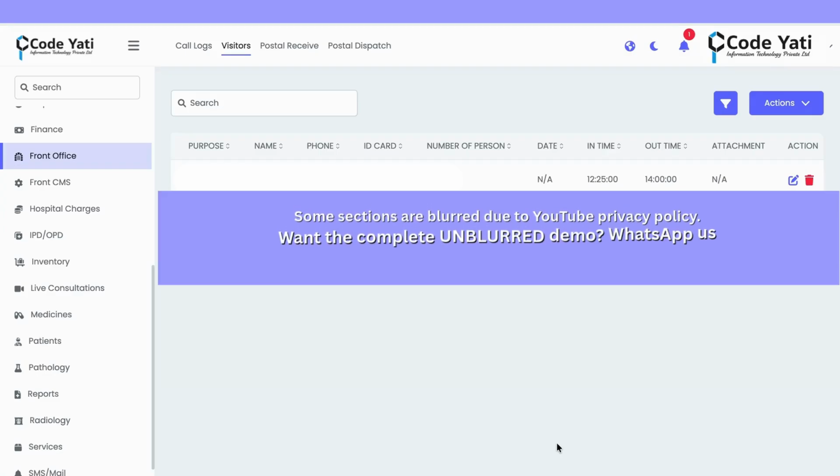After purchasing our software, we will provide you with the login details on your registered email ID. Using those details, you can easily log into the system. Now, in part 2, we will cover the other parts of the hospital management system. First, we will go to the front office tab.